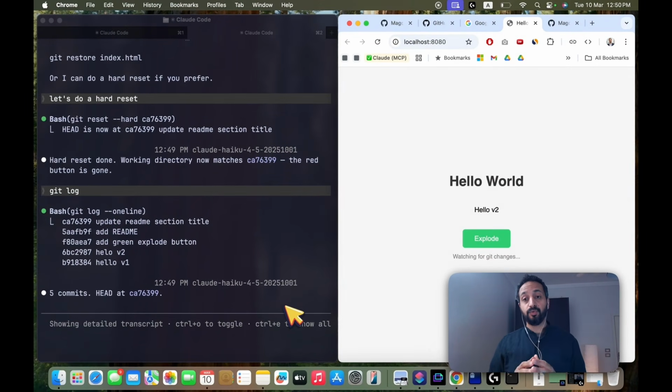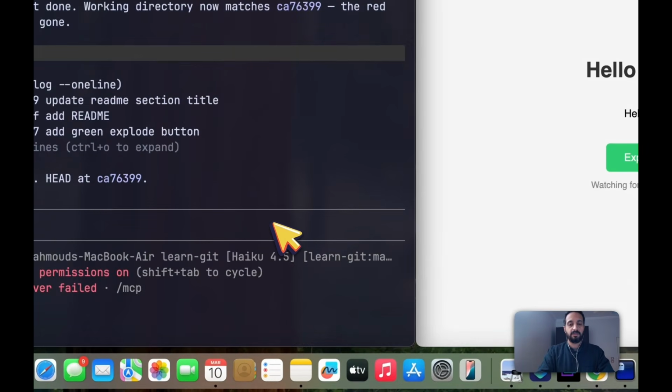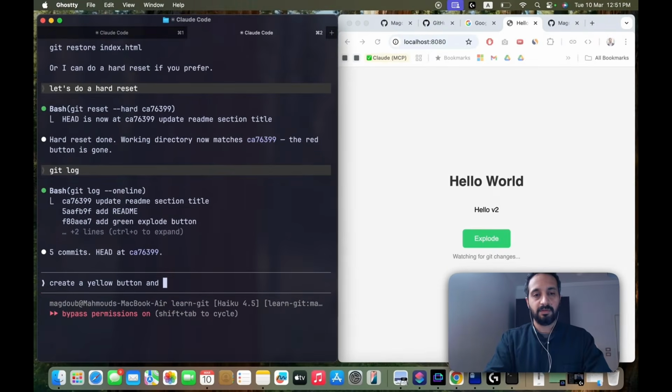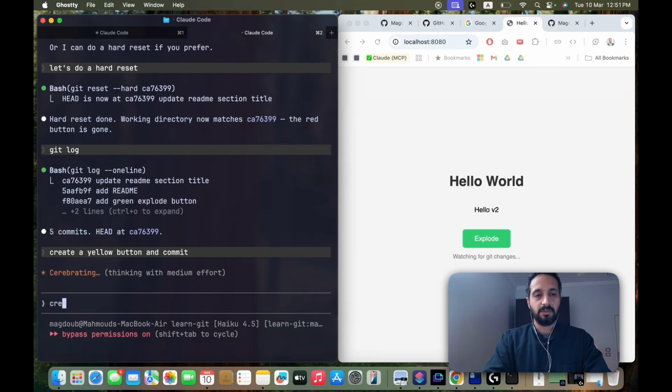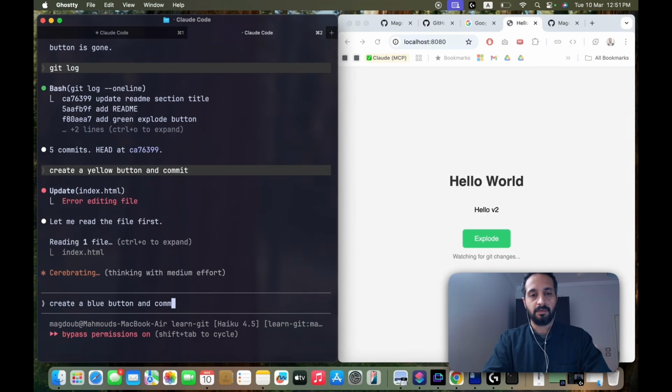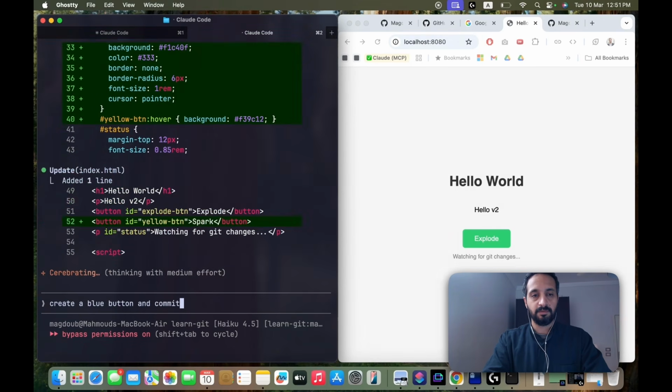What I'll do is add 3 more versions. I'll add a blue button and I'll add a yellow button, and we'll see how reset works. So here I'll say create a yellow button and commit. I'm going to say create a blue button and commit as well.